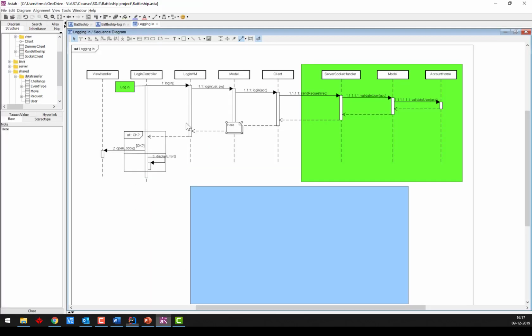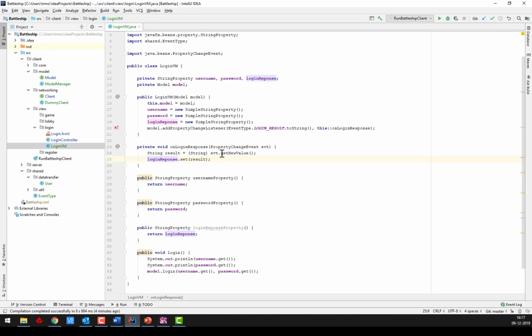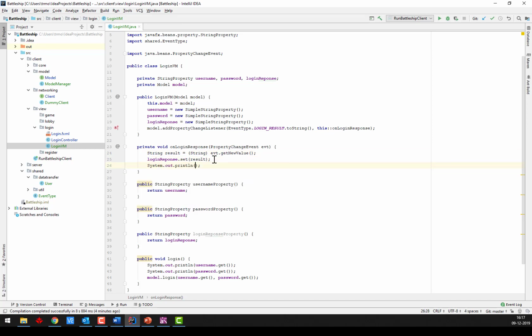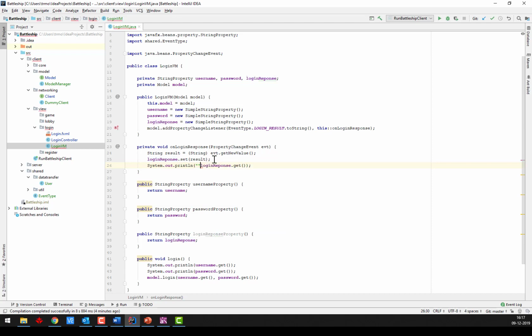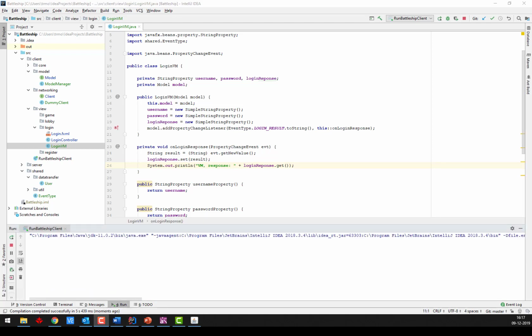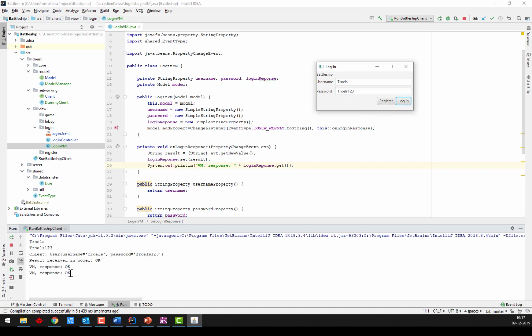And that just means I need my final step. We have now reacted to the response here. Let me just print out login response, get value. We say VM response like that, and I try to run it again. All right, here we go. We say trolls 1, 2, 3. I want to log in, and VM response is okay.